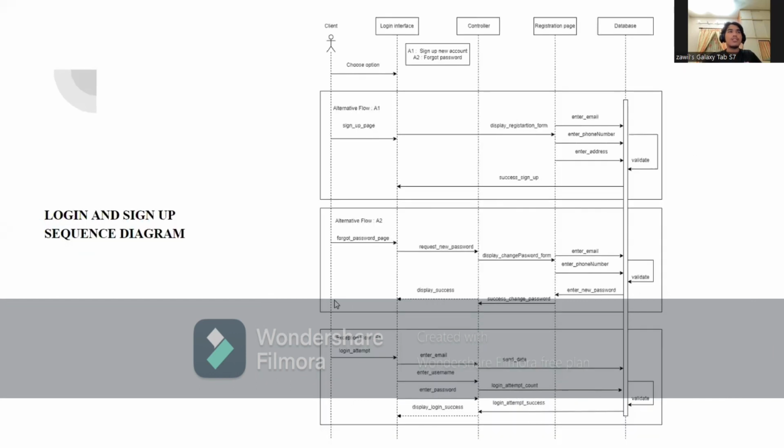Okay, next is the login and sign up sequence diagram. This sequence diagram involves the client. It has a login interface, controller, registration page, and database. It actually has three flows: two alternative flows and one exception flow.